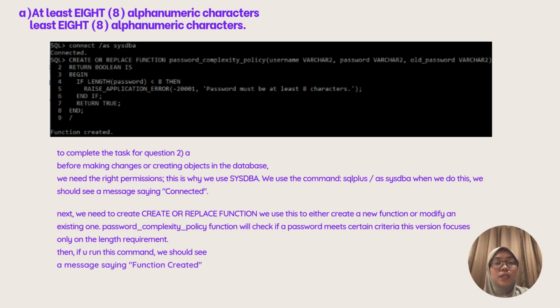To complete the task for question 2A, before making changes or creating objects in the database, we need the right permissions. This is why we use sysdba. We use the command sqlplus / as sysdba. When we do this, we should see a message saying connected. Next, we need to create or replace function. We use this to either create a new function or modify an existing one.